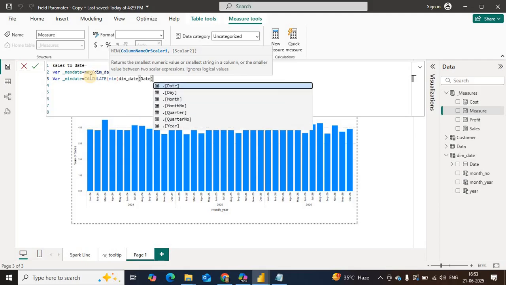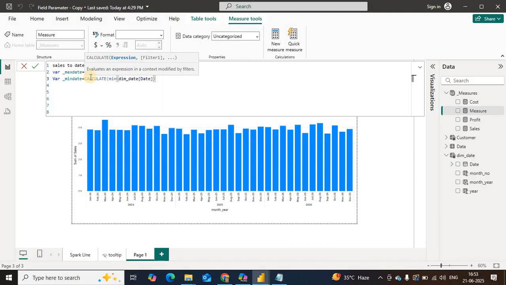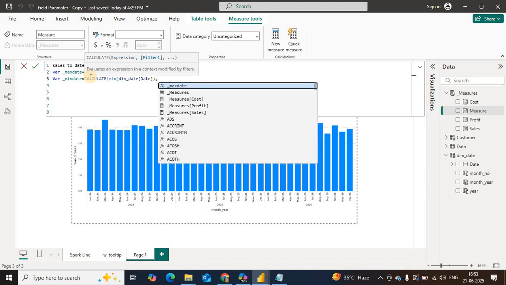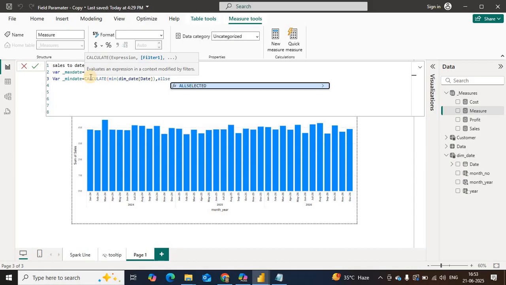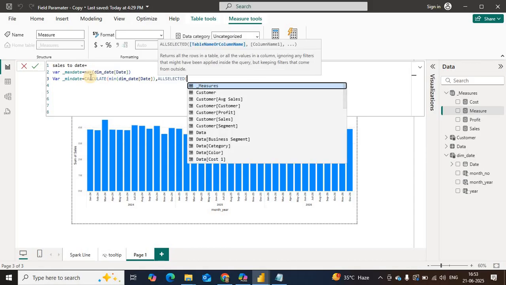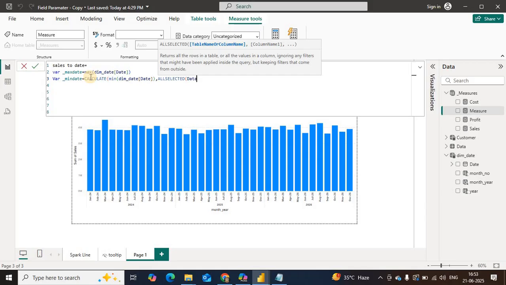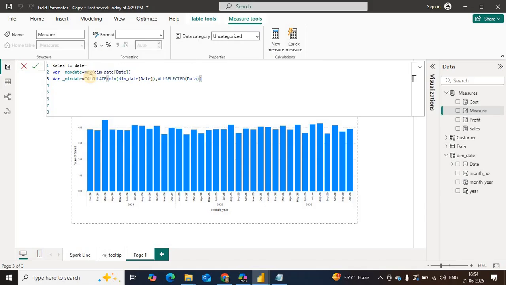For sure I need to calculate this, but I need to filter out all selections, whatever selections I have made, so all selected of the date table. Okay, done. So this will be my minimum date.